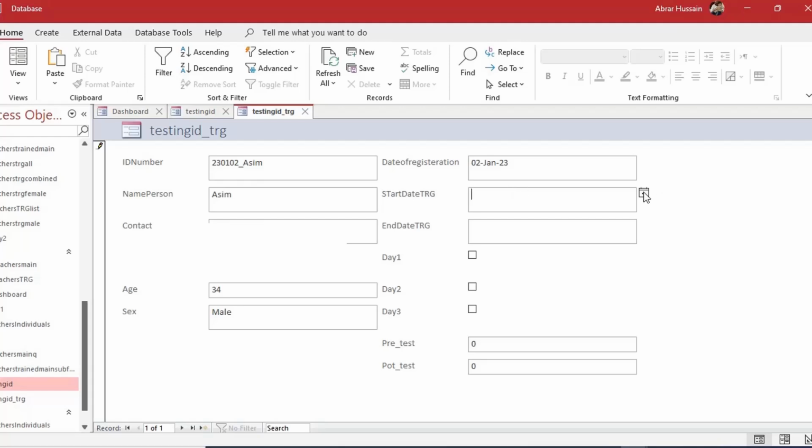So for example, if I start date 5 January 2022 was the start date, and 10 January 2022 was end date. This is the detail. This was 33, this is 99, and save it. We can add here save button, but currently we don't have that.